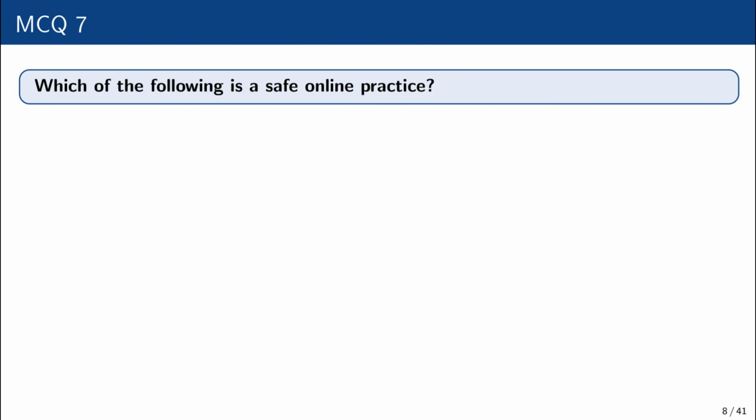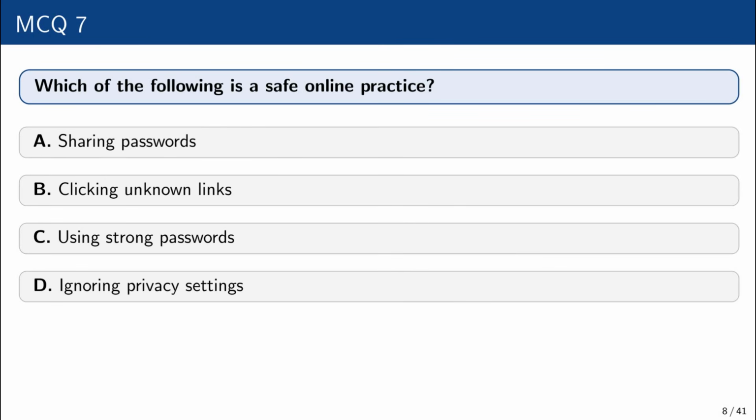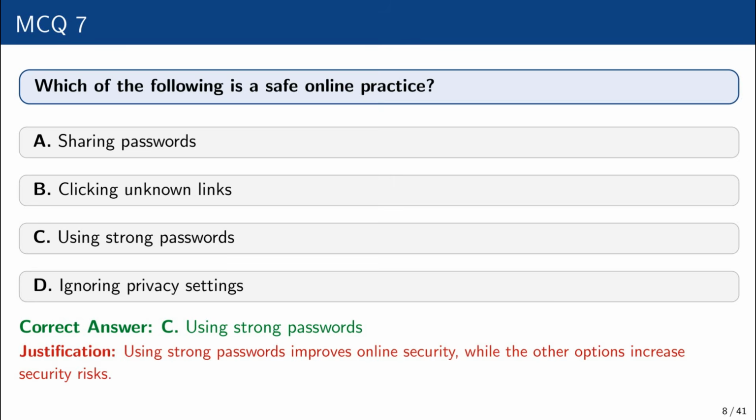Question number 7. Which of the following is a safe online practice? Sharing password, clicking unknown links, using strong passwords, ignoring privacy settings. Correct option is using strong passwords, because using strong passwords improves online security, while the other options increase security risk.